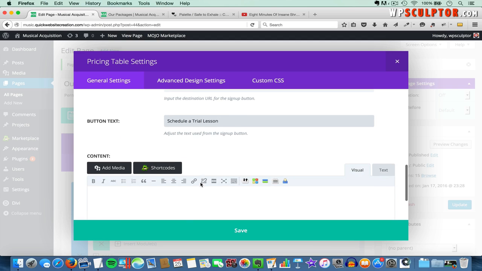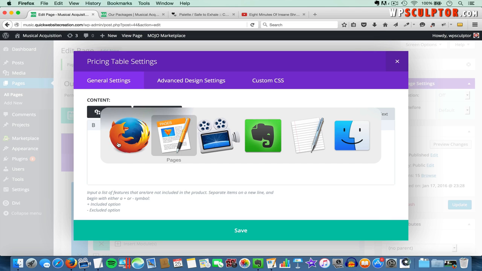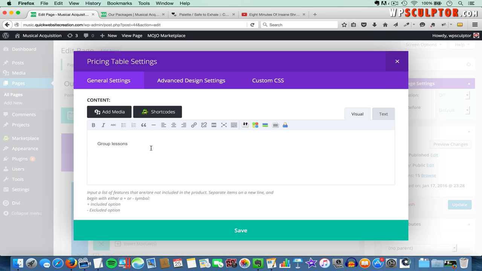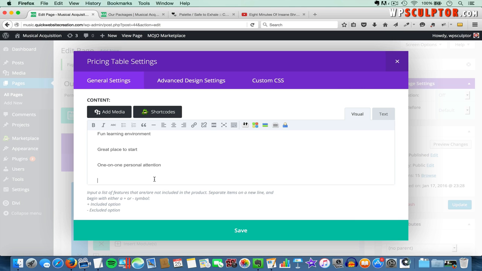Then we'll scroll down. And then for the content here, this is where we list all the different features of the package. So I'm going to copy and paste these different features in one at a time. Press enter. And we'll paste that in.